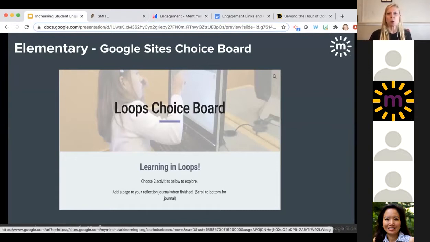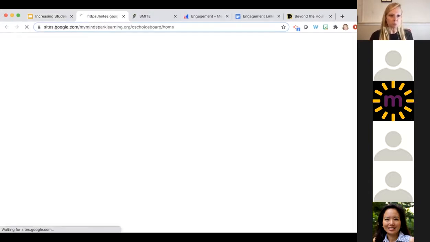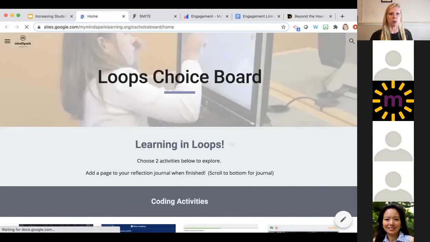One of them is a choice board. This one is geared towards elementary school, but could you do this for middle or high school students? Absolutely. Could you do this for a club? A computer science club? Absolutely, you could do this for a computer science club as well. So when you guys have that time to explore these resources, this choice board is a loops choice board. So everything on here is a loops theme for students.